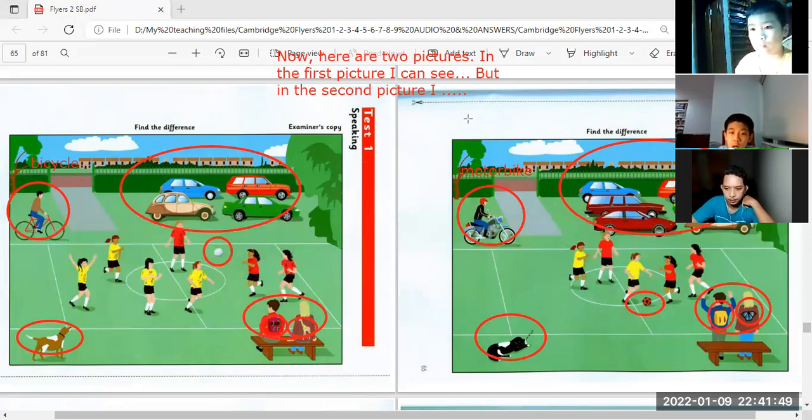Now here are two pictures. In the fourth picture, I can see the boy wearing a red t-shirt. Okay, red shirt. In the second picture, I can see the boy is wearing the blue shirt. Okay, blue shirt. Perfect. Very good.